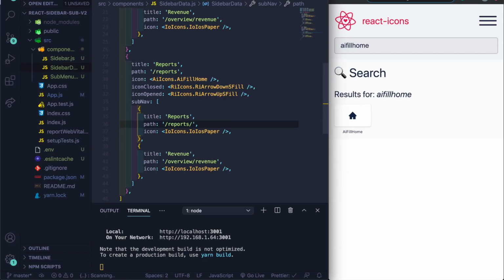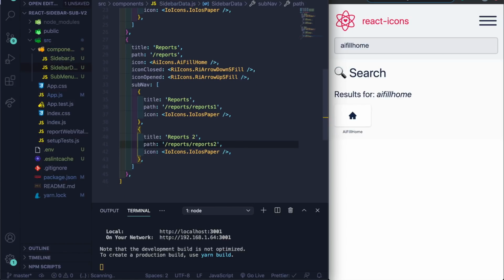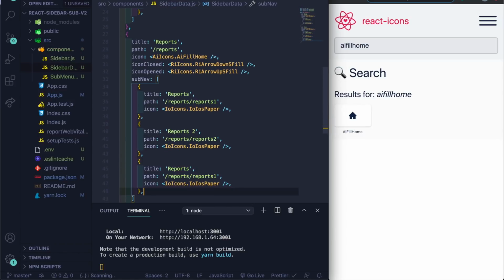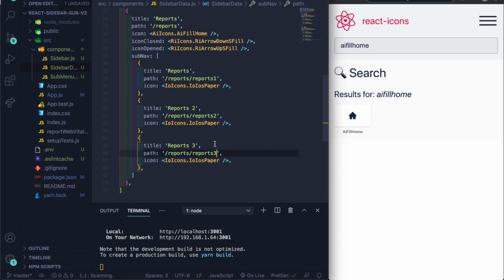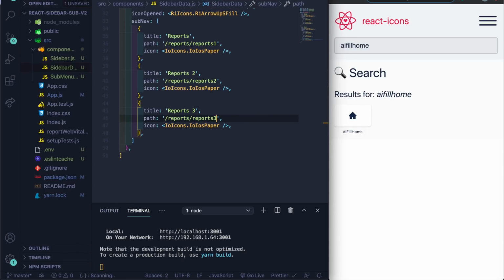But here we can just say reports here, and then let's see, slash reports slash reports 1. And then pretty much we can just copy this. Let's just paste this here. So replace this one, and this one can be reports 2, and change this to reports 2. And I can just copy and paste it again. I can just call it reports 3. And you get the point. Obviously, you name these whatever you're trying to do.